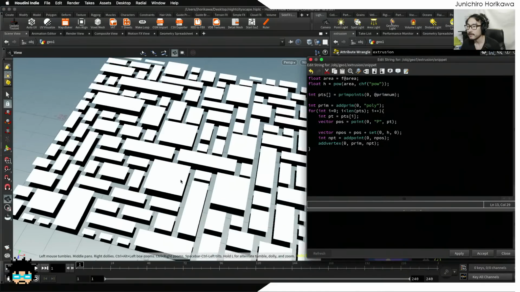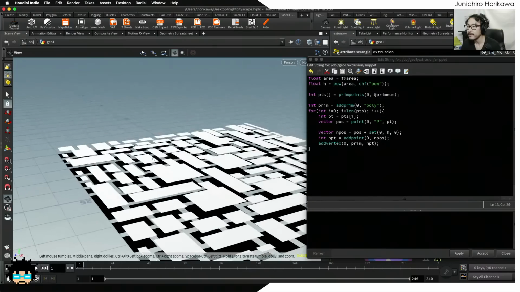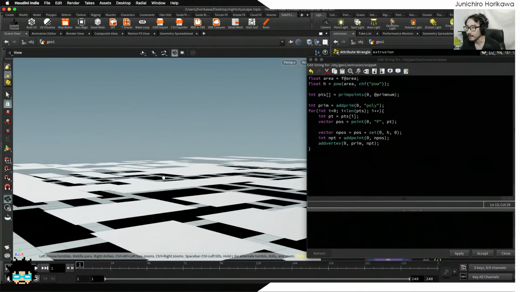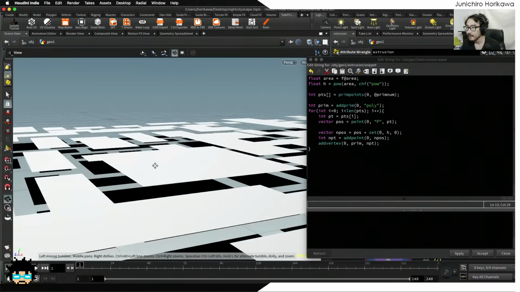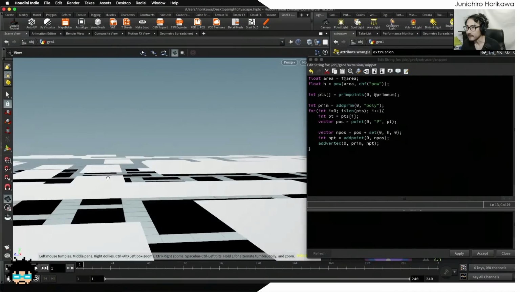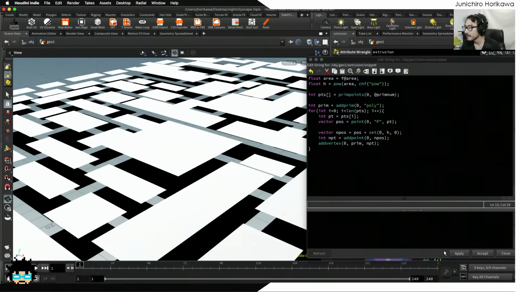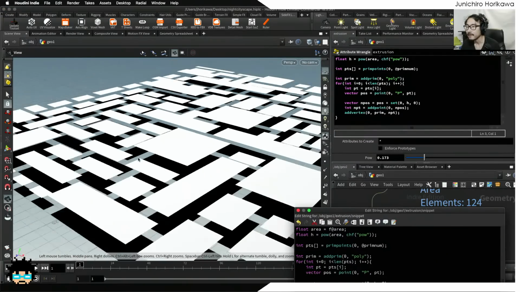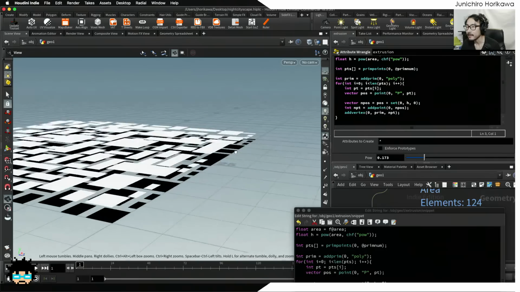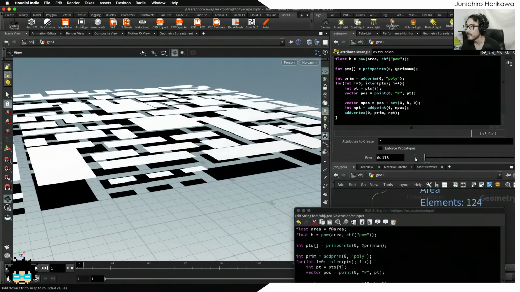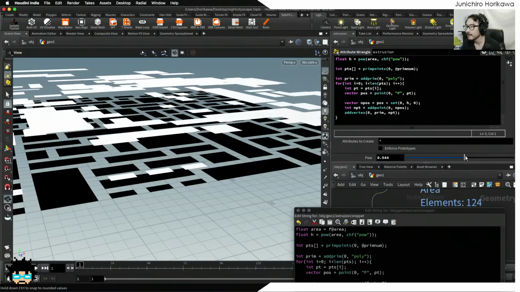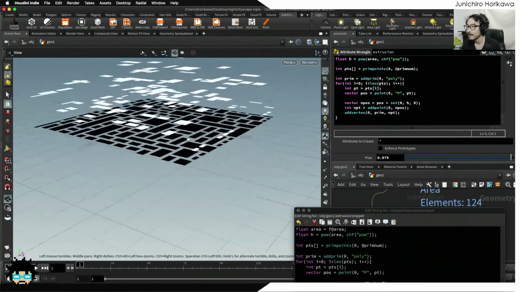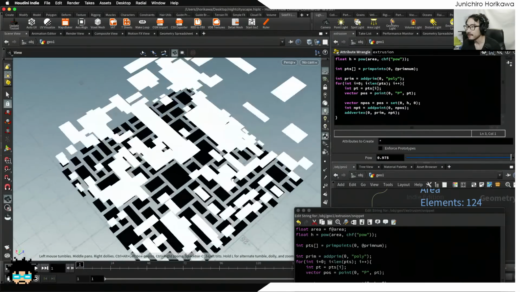Alright. Now all the heights seem equal, or not that different. I mean, there are some differences here, but it's not really a big difference. But by raising this value up, you'll be able to see more differences based on the area. Alright, that looks good.